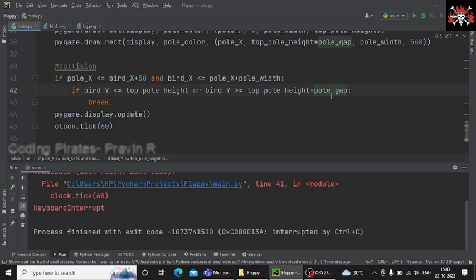And the further filtration is if bird y is less than or equal to top pole height, that means the y position of the bird is less than or equal to the height of the first pole, or bird y is greater than or equal to top pole height plus pole gap. If it's greater, it will collide, right? Then if these two conditions are satisfied, it will break the loop.